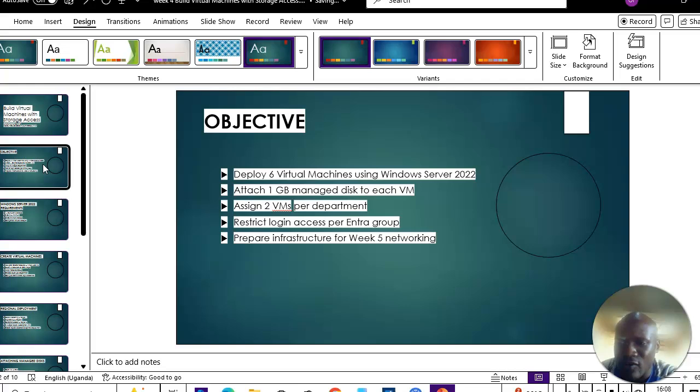The goal of this week is to deploy 6 virtual machines, attach the storage from Wixley, and restrict access for each department. This prepares the environment for networking configuration, for example, in Wixley.